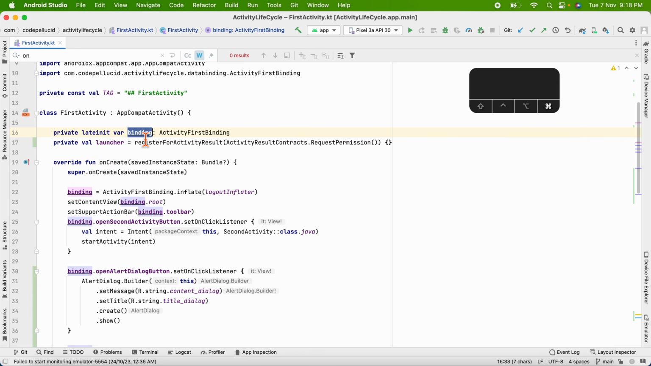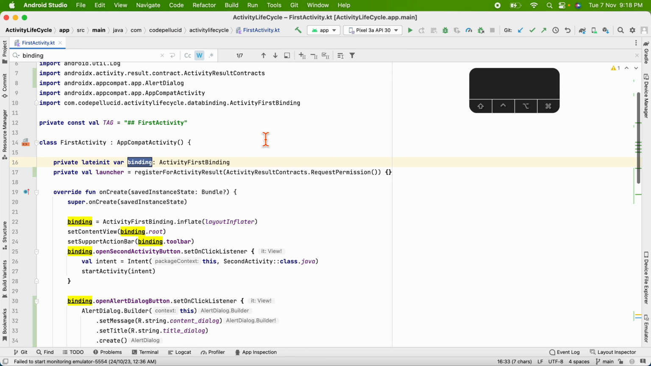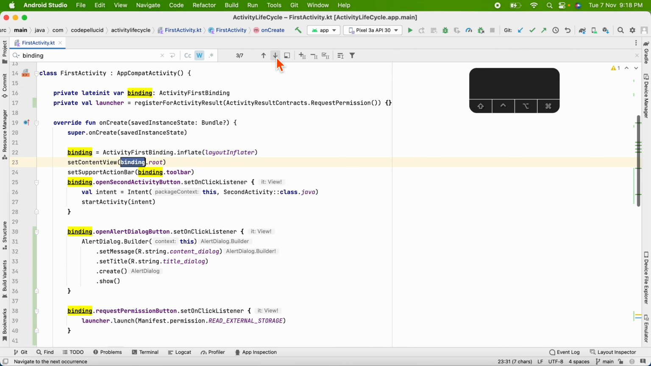Let's say I search for binding. If you notice, binding is already present in the next word as well, but it is not a single word, so it is not highlighted, and only the word occurrences are highlighted.